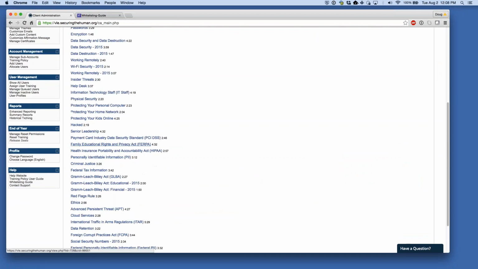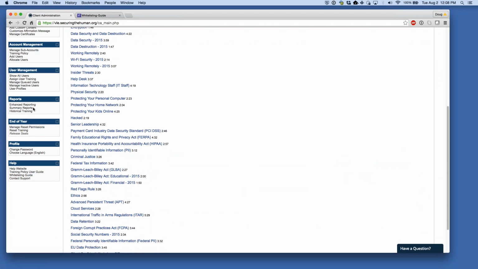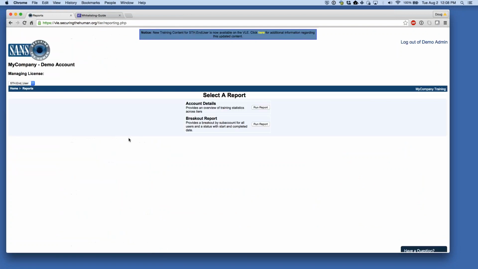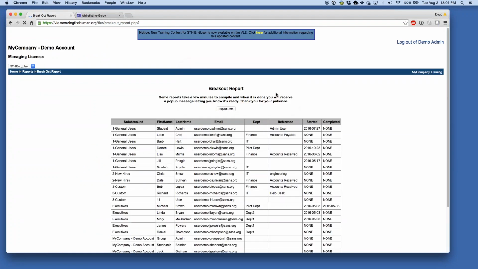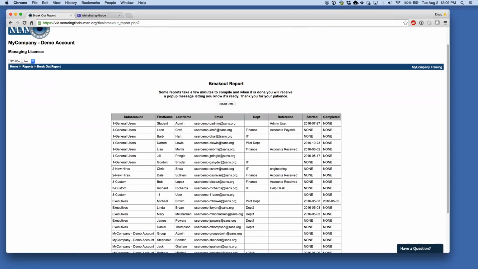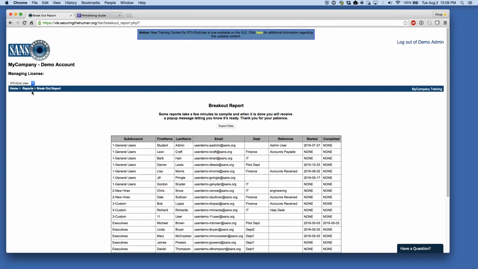Okay, lastly, we're going to look at reports. We have summary reports and historical training. Enhanced report is yet to be released, but I have early access to it here in this demo account. So let's look at summary reports. This is a way that you're going to want to see how your users are progressing. So you've already assigned them training, now you want to see as administrator how they're doing. The breakout report, I can run that. It gives you a quick snapshot of users, when they started, if they're completed. And you can export this out as well.